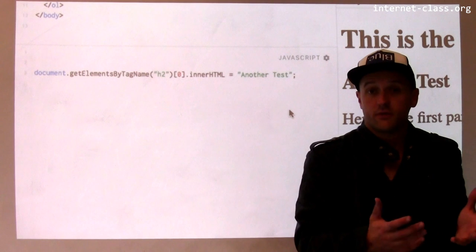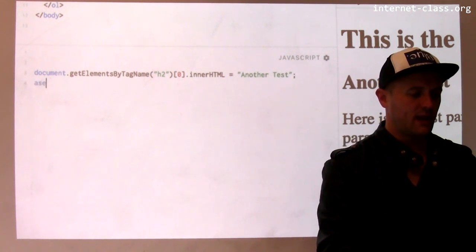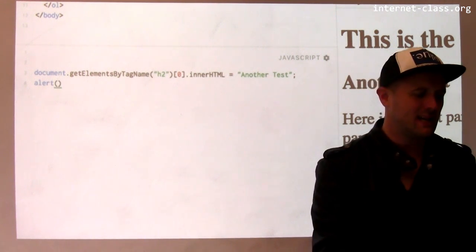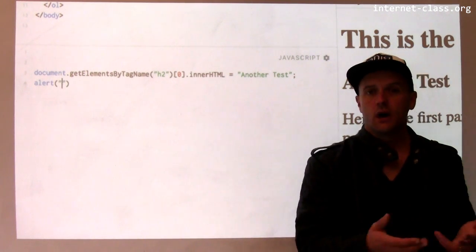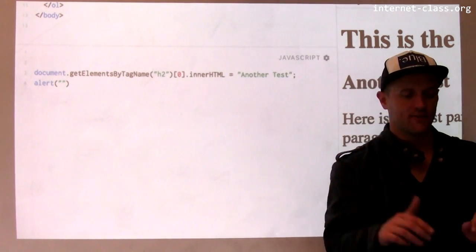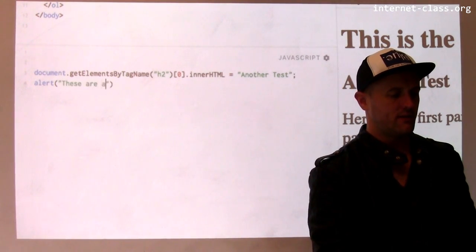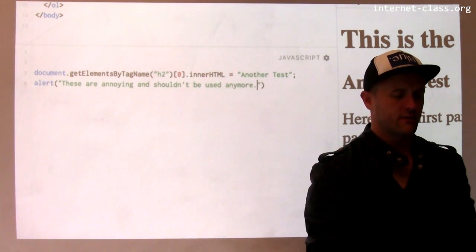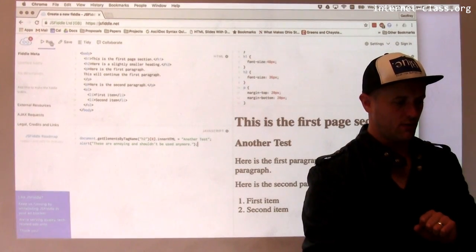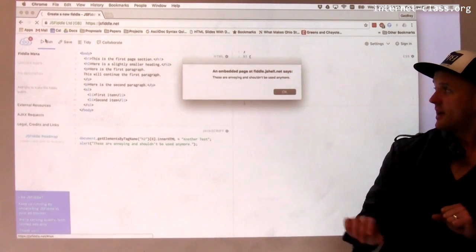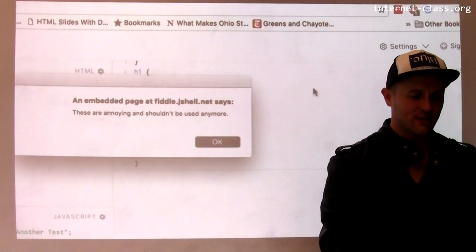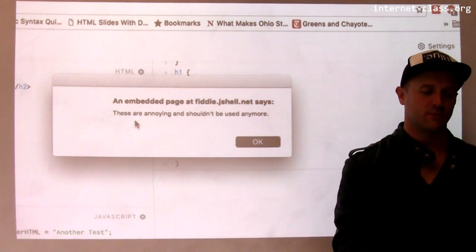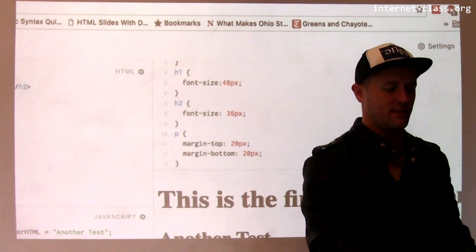JavaScript can do all sorts of things. Let me give you an example of something else that you may have seen. There's a very common JavaScript function that isn't used as much anymore, happily, because it's super irritating, something called alert. So what does alert do? Alert generates a pop-up window on the page, and then I can give it some text. So let me do this. "These are annoying and shouldn't be used anymore." Awesome. Okay, so now I'm going to hit run. Right. And I can see that when the page was loaded, I got this pop-up window that says these are annoying and shouldn't be used anymore. I click OK, and now I can see the page.